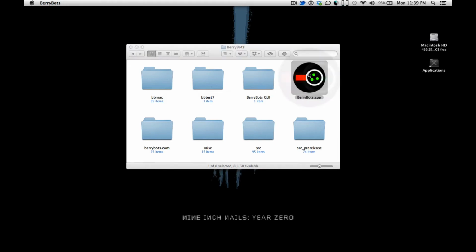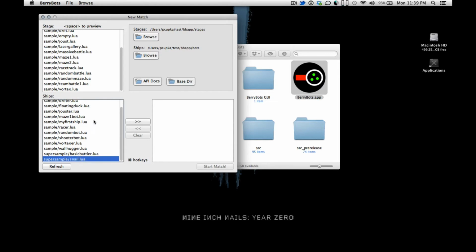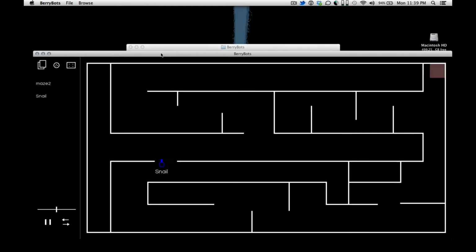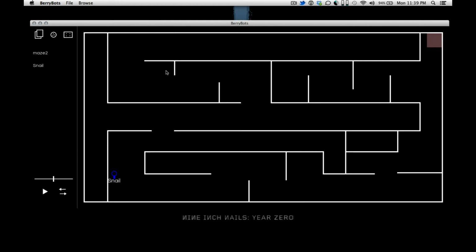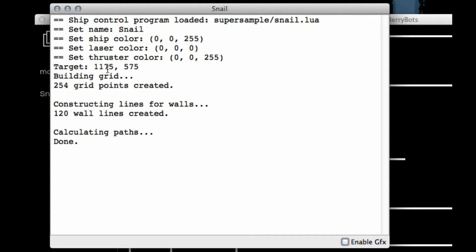This is a quick look at graphical debugging for BerryBots and a little info on why it's useful. So we're going to take a look at Snail. He's a maze solving ship. Snail uses a pathfinding algorithm to find his way from the start to the finish. He prints a little about what's going on with that to the output console.